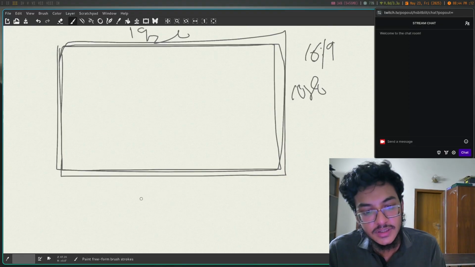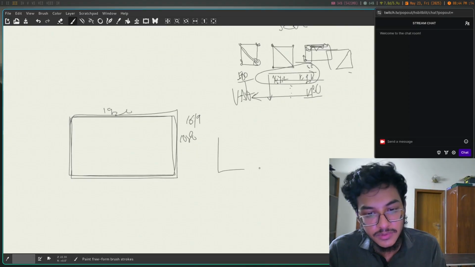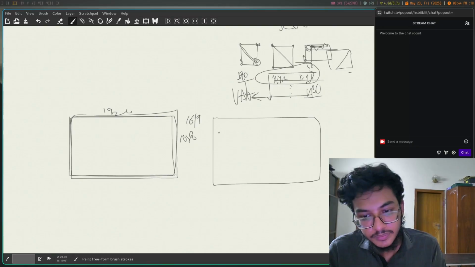If you have something that fills the entire screen, it's going to take the screen and just plop it in here, like as a square.